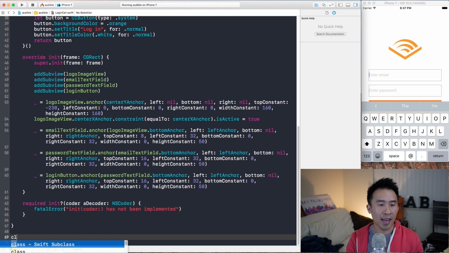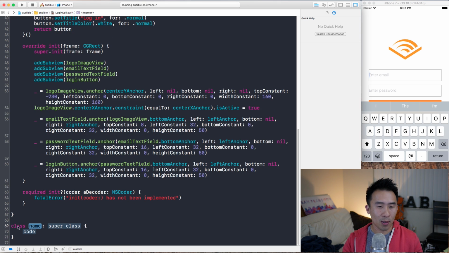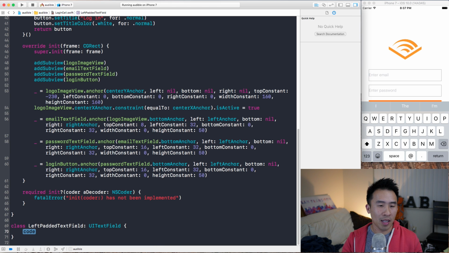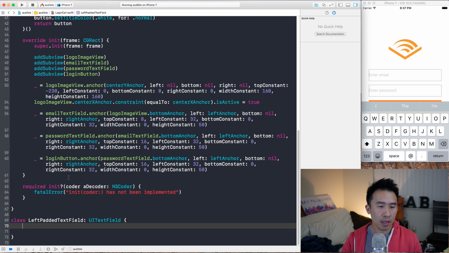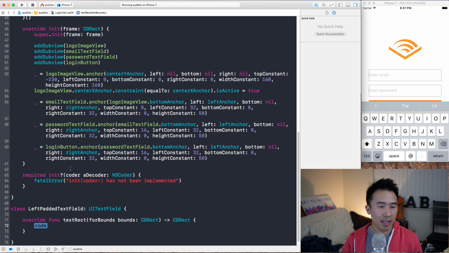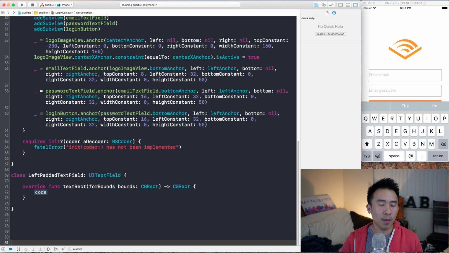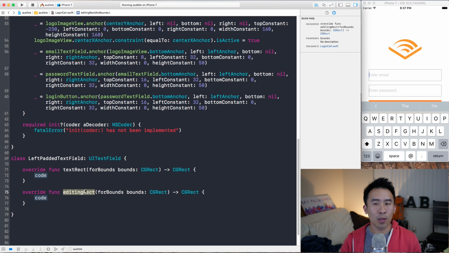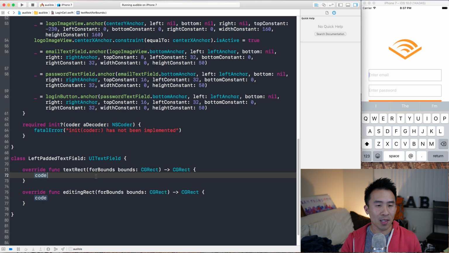And here's how I would actually do it, by going down here and creating a new class called, I'm just going to say LeftPaddedTextField so that you guys can understand what it's doing. And subclass UITextField. So you need to say textRect, override this guy, and let's just get some more space down here. And you also need to override editingRect to actually get this working.